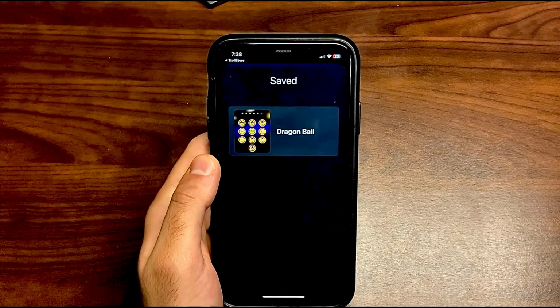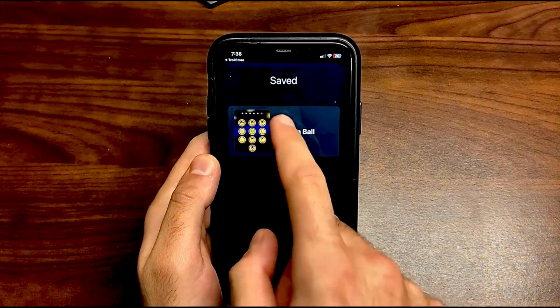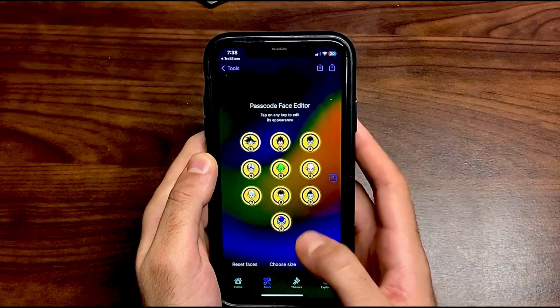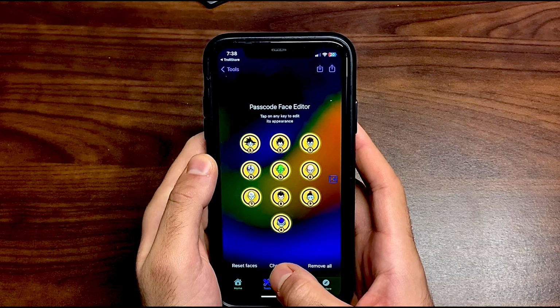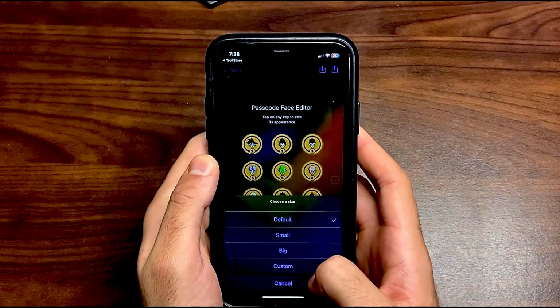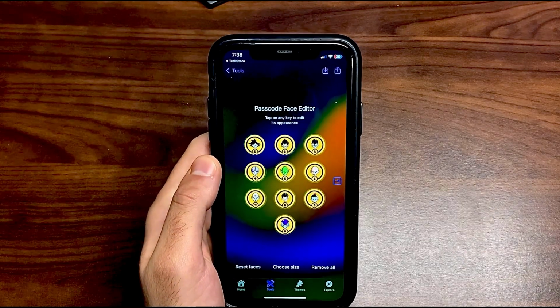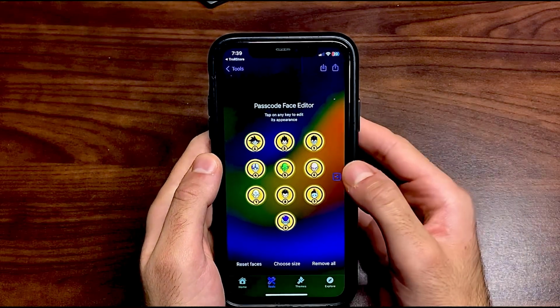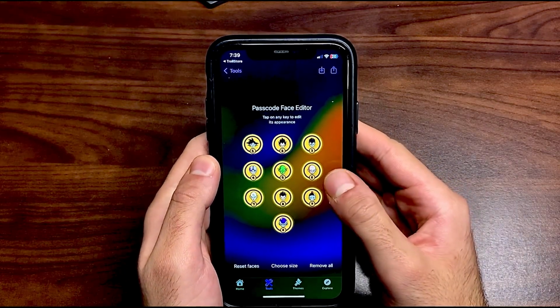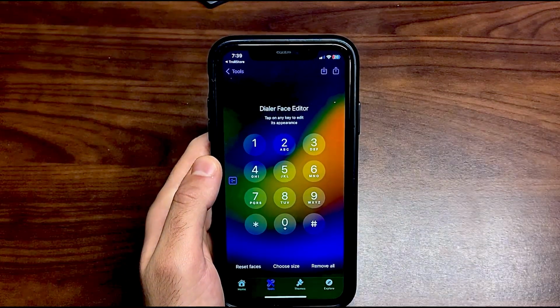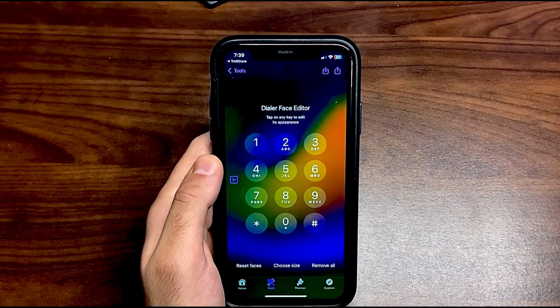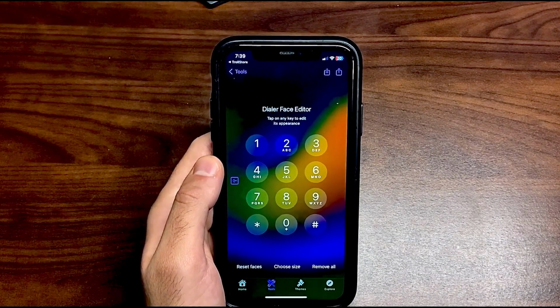So since I already have it here, you're not going to be able to tell the difference, but you can just click on it here. And from here, you guys can change the size. So you can just click choose size and then choose any one of these. I normally keep it on default. And you can also click on this button right over here, and it'll show your dialer face editors. Inside of your phone app, you can also change how the icons look there.